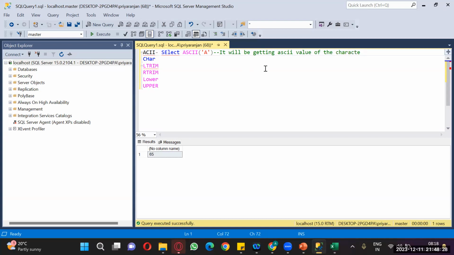Then the next one, what does the CHAR function do? It converts the ASCII value to the character. For example, if I put select CHAR 65, it will return A to me. It will give the corresponding character. What does LTRIM do? It will remove any blank spaces present on the left-hand side. Suppose I'm writing select SQL tutorial.